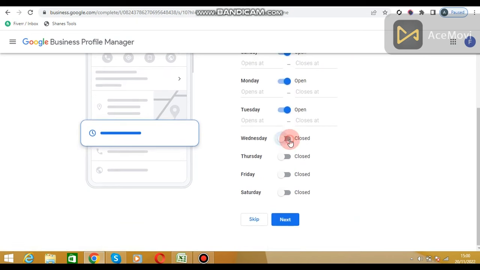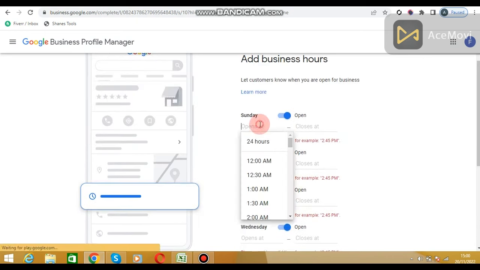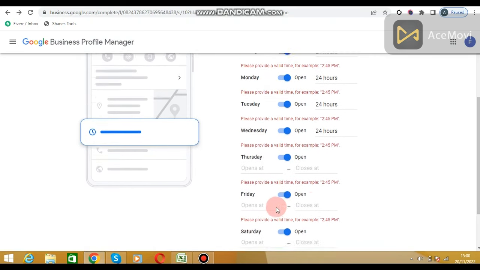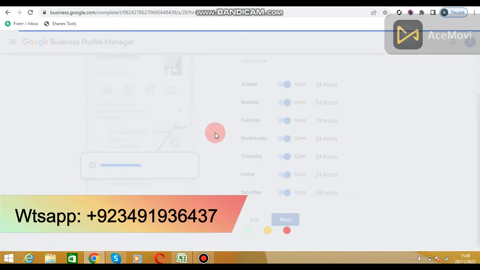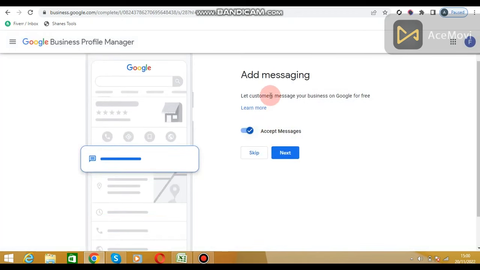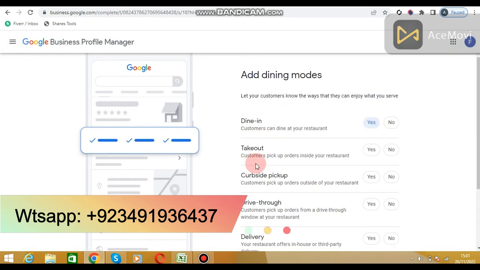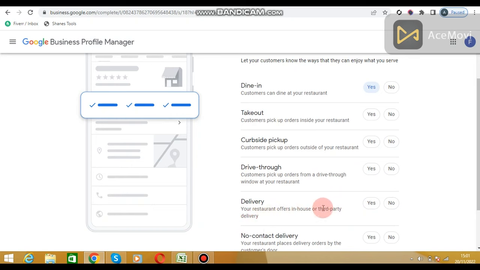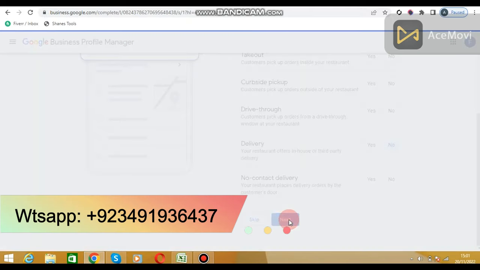When does your shop open? Select the hours here. For example, my shop is open 24 hours with weekly holidays. This is just an example, and then next. Skip this step, skip, next, no problem. Select delivery yes. If you are an online store, choose yes or no, and then next.